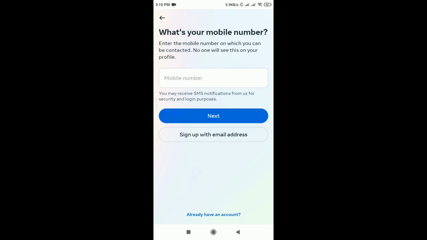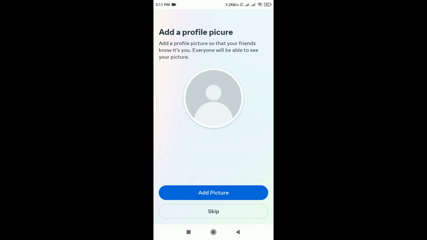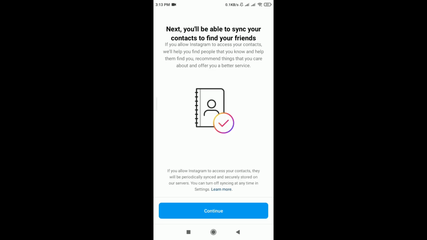Enter your mobile number in the mobile number field. After that, tap on next. After that, tap on I agree. You will be prompted to complete your profile by adding a profile picture. You can skip these steps if you prefer to do it later. After that, tap on continue.